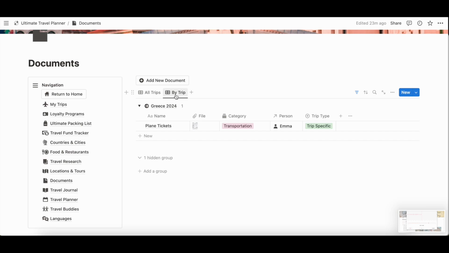And if you go by trip, you can see here we have for Greece, we've got plane ticket, the file, the category is transportation, and that it is a trip specific.